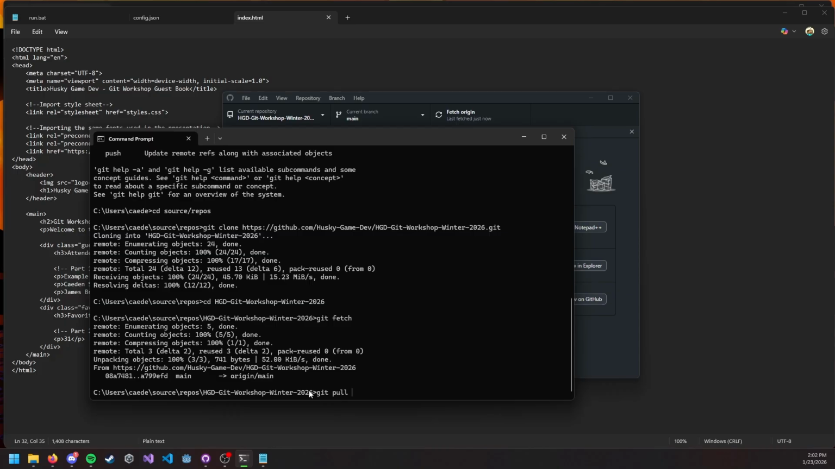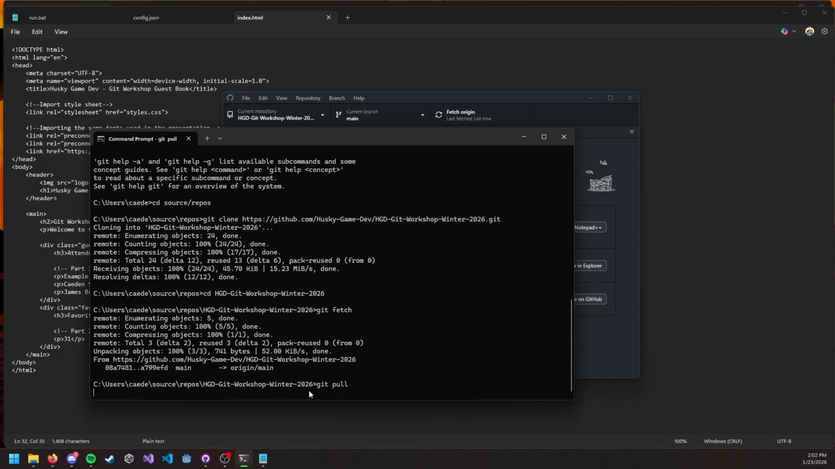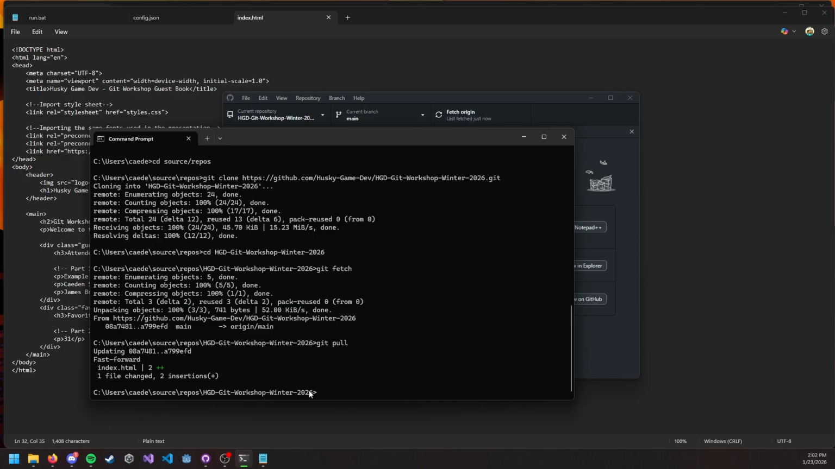I don't remember if we need anything else or not. No. We cloned the repository, so we don't have to set upstream or anything. And as you can see, it was a fast forward, because the remote repository was ahead of our local repository by one commit. So we basically fast forwarded.